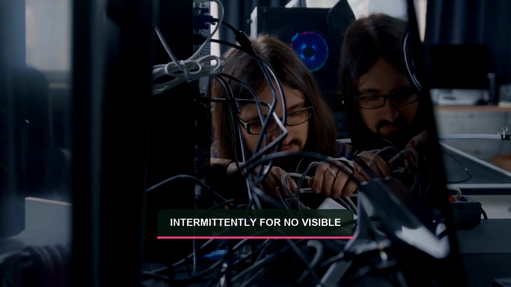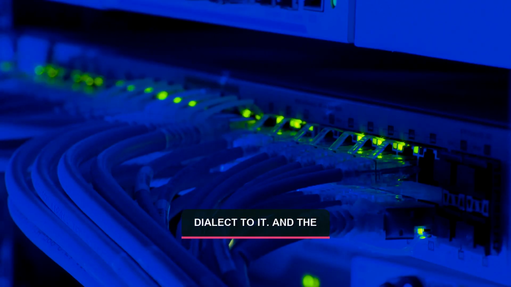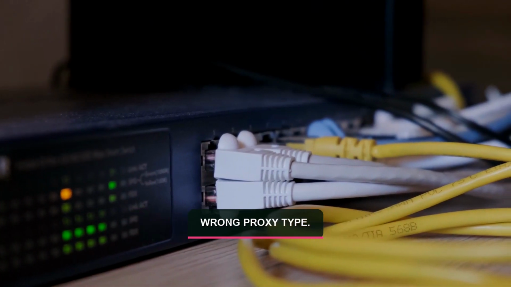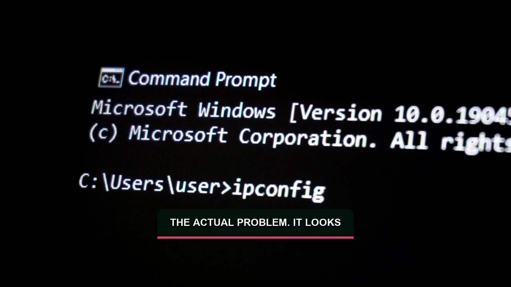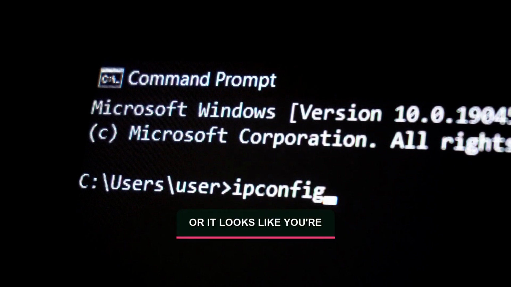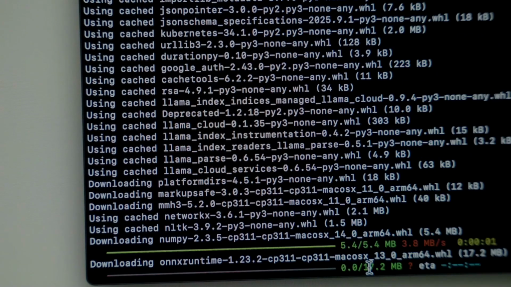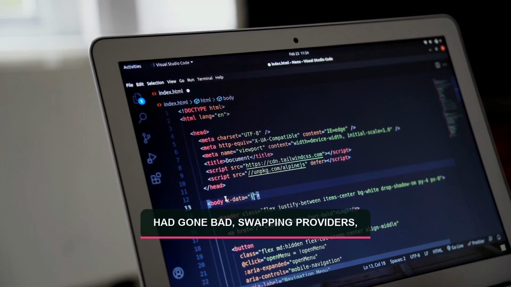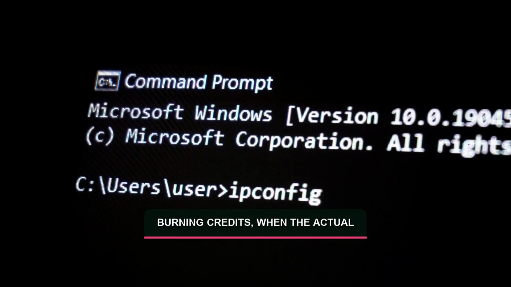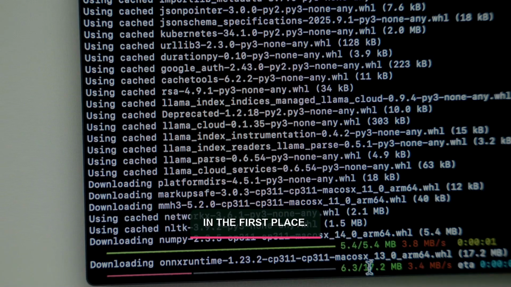TLS handshakes fail intermittently for no visible reason. The proxy silently drops packets it doesn't know how to route because the client is speaking the wrong dialect to it. And the failure doesn't announce itself as wrong proxy type. It doesn't give you a clean error message pointing at the actual problem. It looks like the proxy is bad, or it looks like you're getting rate limited by the target site and people chase the wrong problem for hours. I've watched this exact scenario burn an afternoon before. Someone convinced their proxy pool had gone bad, swapping providers, burning credits, when the actual issue was a client library that never had proper SOCKS5 support configured in the first place.